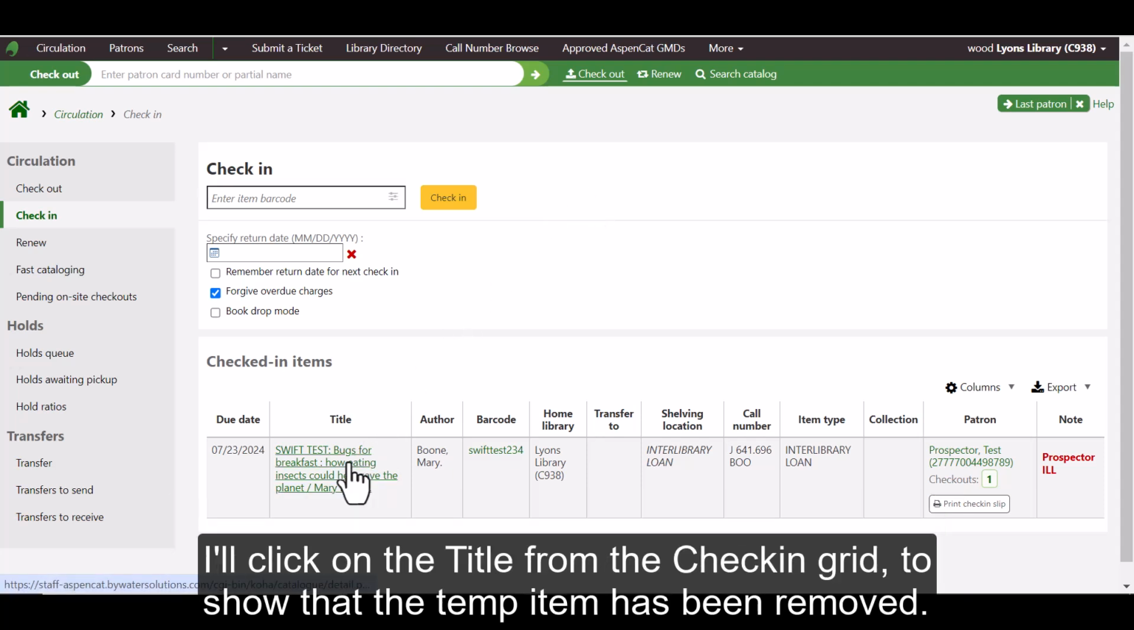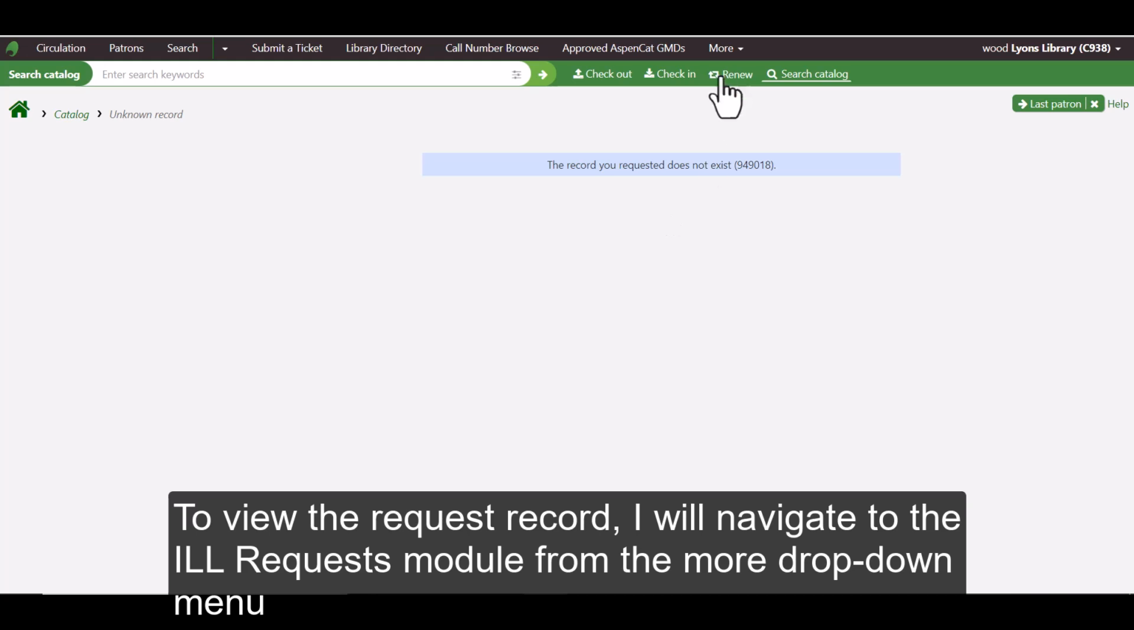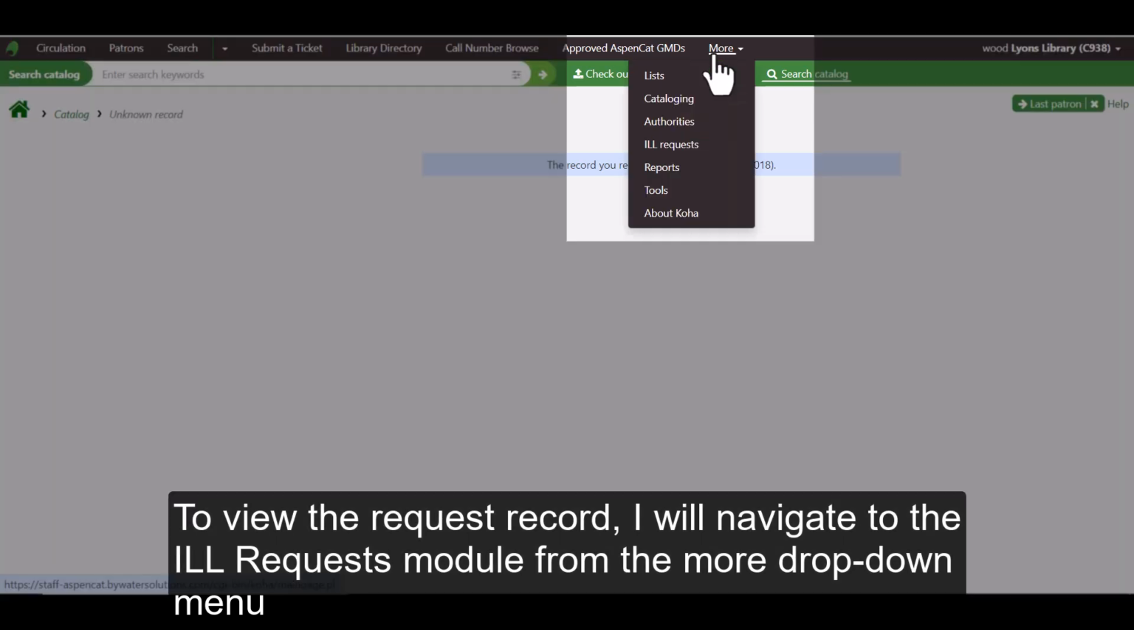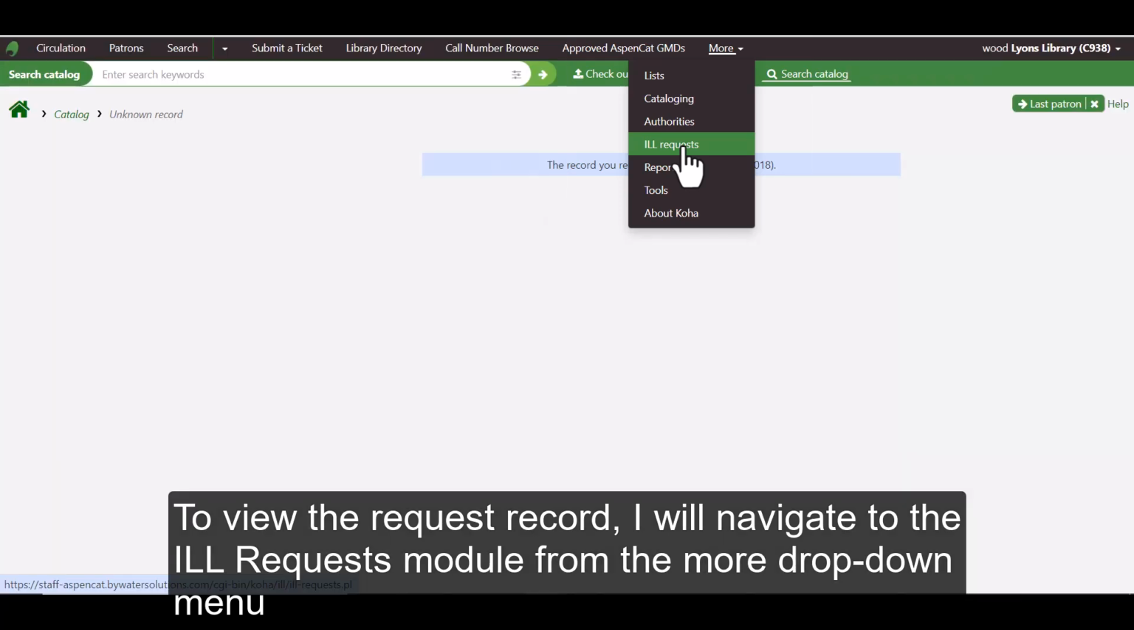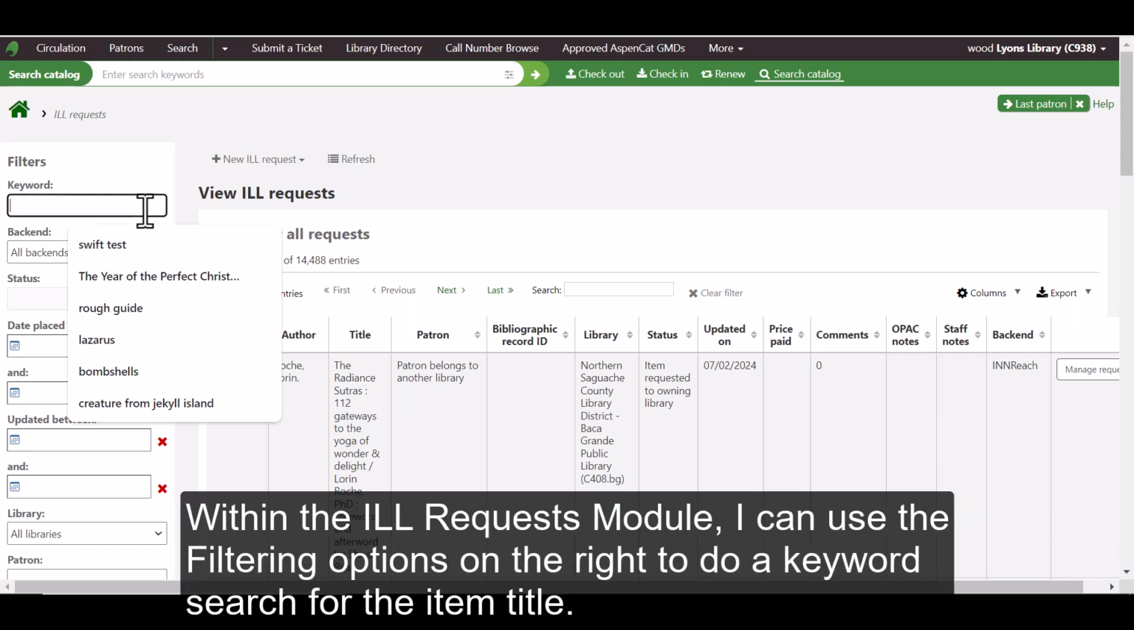First, I'll click on the title from the check-in grid to show that the temp item has been removed. To view the request record, I will navigate to the ILL Requests module from the More drop-down menu. Within the ILL Requests module, I'll use the filtering options on the right to do a keyword search for the item title.